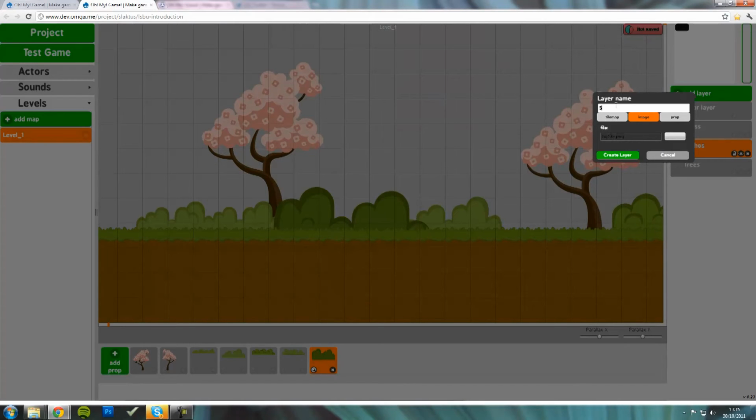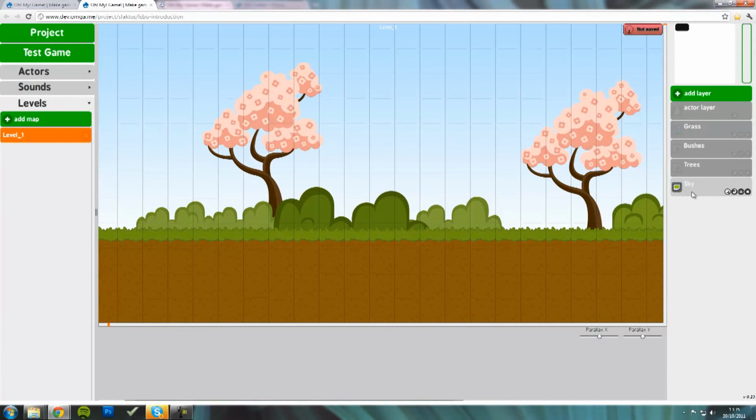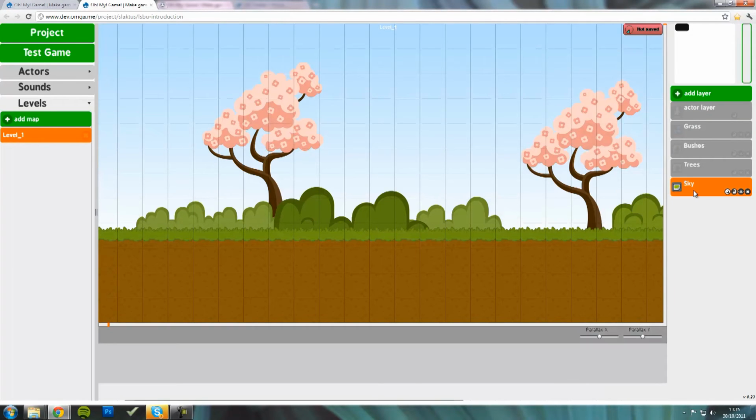We'll call it the sky layer. No, we'll just call it sky. And press Create Layer. We'll notice our background is replaced by a light blue gradient. Select the sky layer and pay attention to the parallax X and Y sliders. Also notice that there are no other tools.